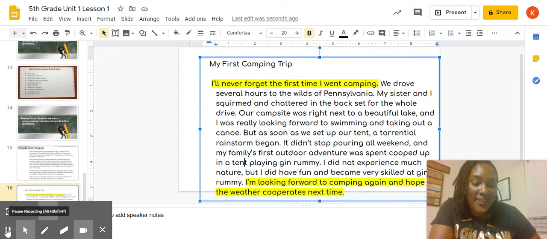Welcome back. The concluding sentence is the last sentence. If you underlined the last sentence, or in your head you underlined it, you're correct. It is giving the final thought about their camping trip, and they're telling us that they're looking forward to a camping trip again. Lastly, I want you to look in the middle and try to see how many details you can find. Count them in your head. Press pause and see how many details about the topic sentence you can find.